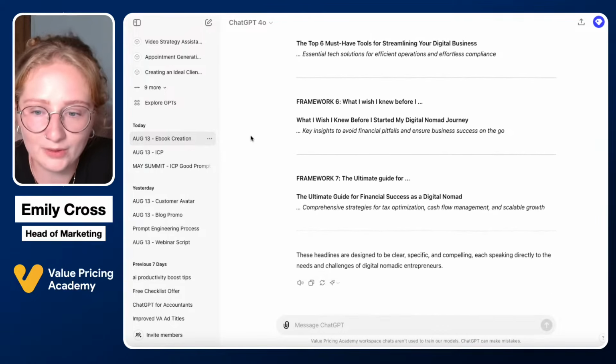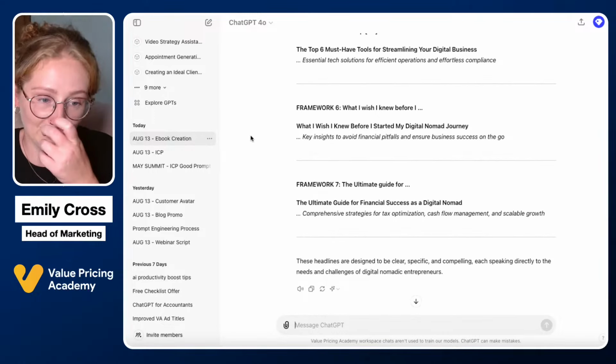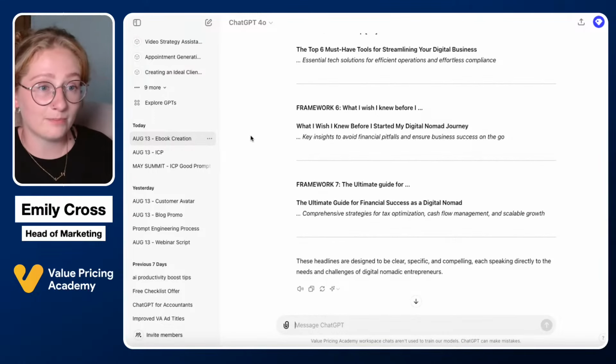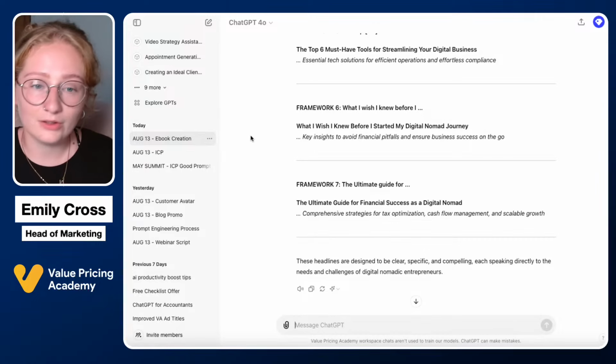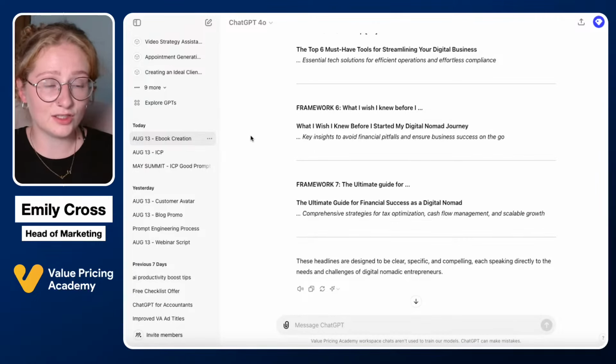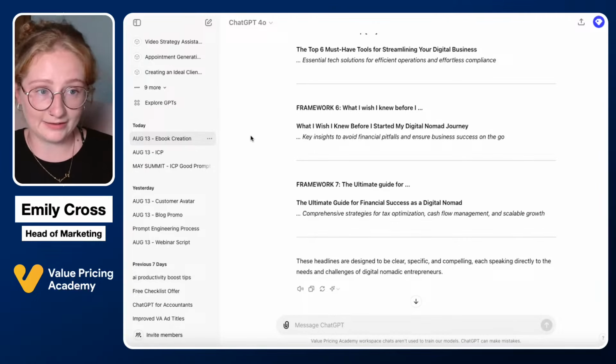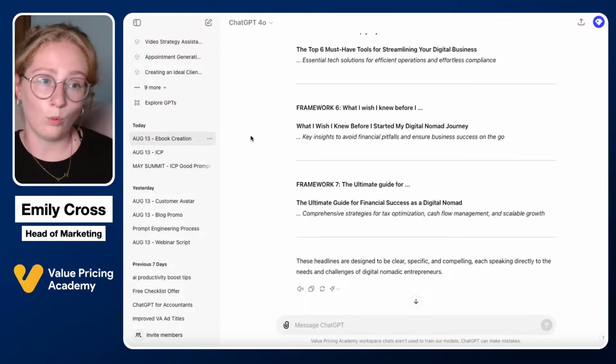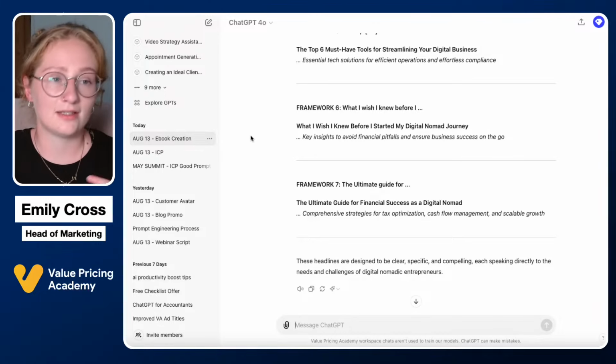So we've got a couple of different options there for you to choose which title you think works best. Now, we want to build this system, we want to build the lead magnet so that you can set it up once and then forget about it and it runs itself.